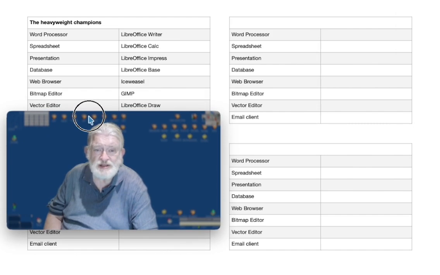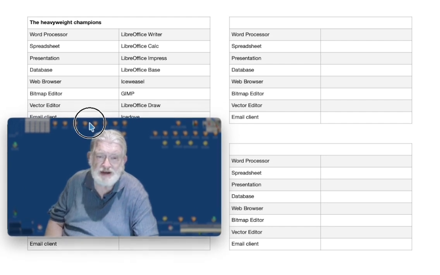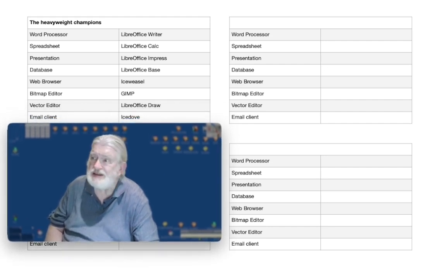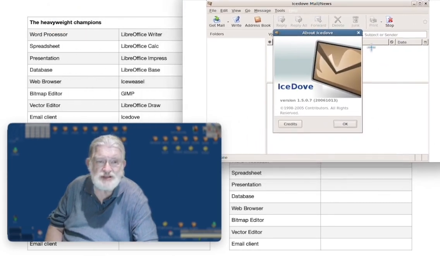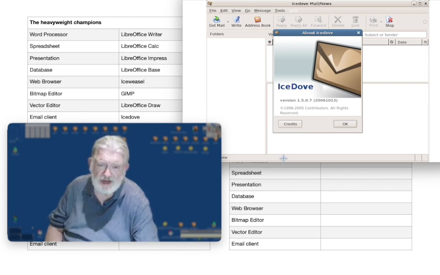Vector editor, LibreOffice Draw. Okay, you could say I need more than what it has to offer, and in that case, you could go for Krita. But for most of us, I think LibreOffice Draw will be enough. Then finally, the email client. Yeah, I'm sorry, that's an old picture and it's actually not even on Haiku. IceDove is Thunderbird under another name. That's industrial strength email handling.